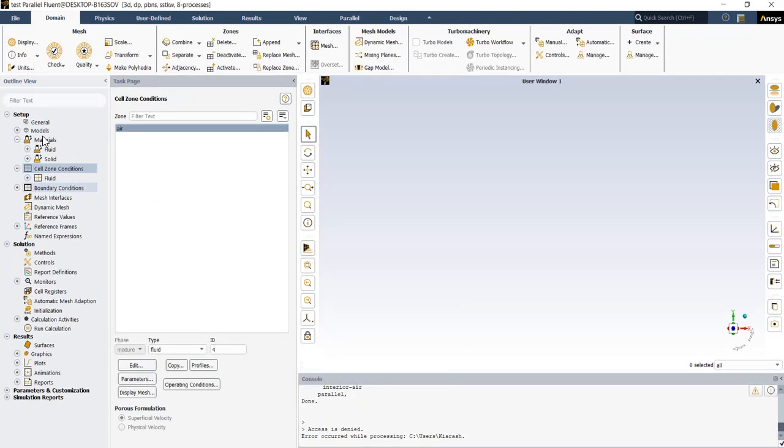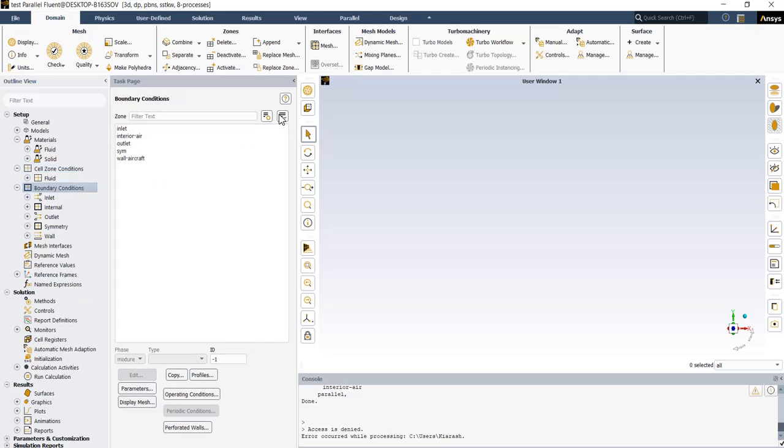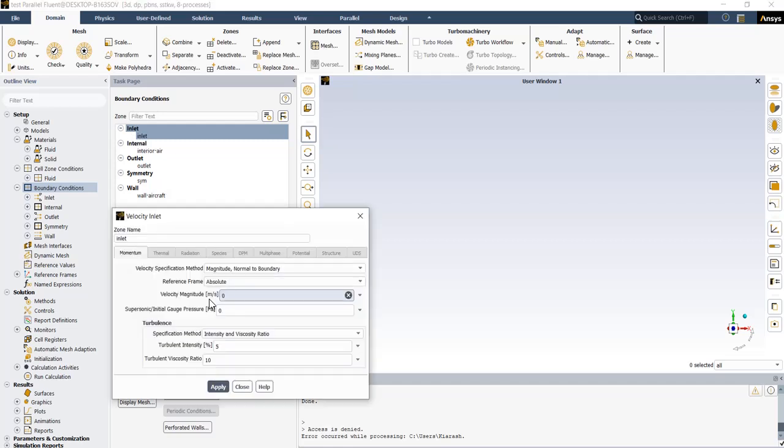At the last step in the setup section, let's get to the boundary conditions and change the view to zone type to have a better list, and I start from the inlet. Its type is velocity inlet, and define 100 meters per second velocity magnitude for the inlet with the turbulence intensity and viscosity ratio of 5% and 10.